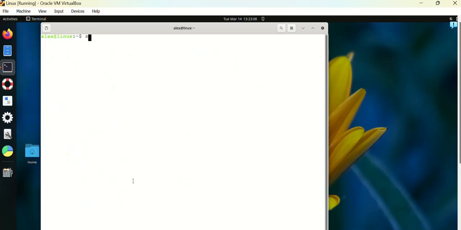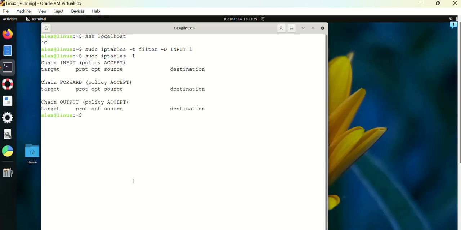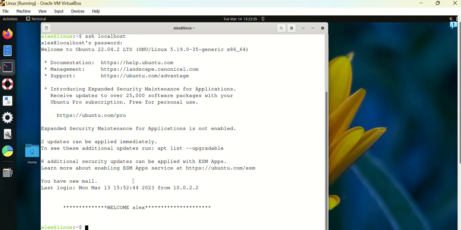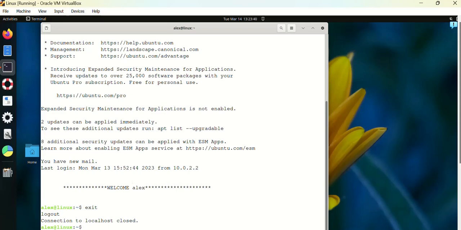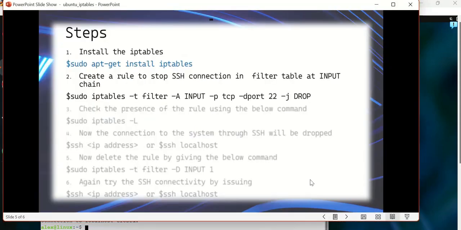Let's now try SSH to localhost. My SSH to localhost is not working because I have added this rule now. So let me delete it completely, and you can check whether there is any other rule. Now there is no rule at all. Let me try SSH to localhost again, and you see my SSH is going through successfully, and that's how the basic iptables functionality goes.